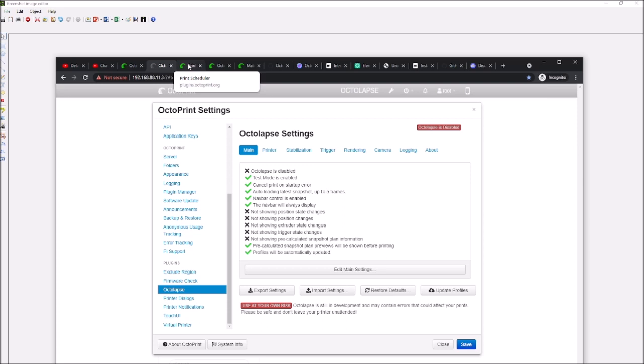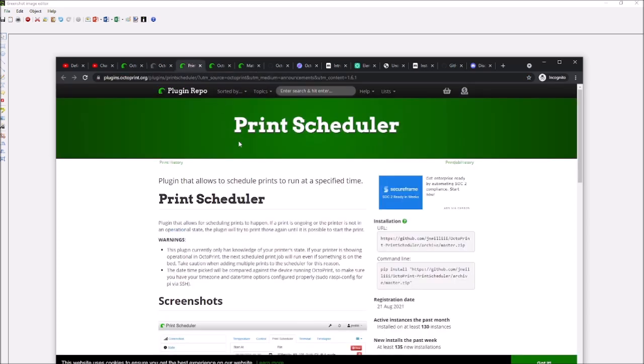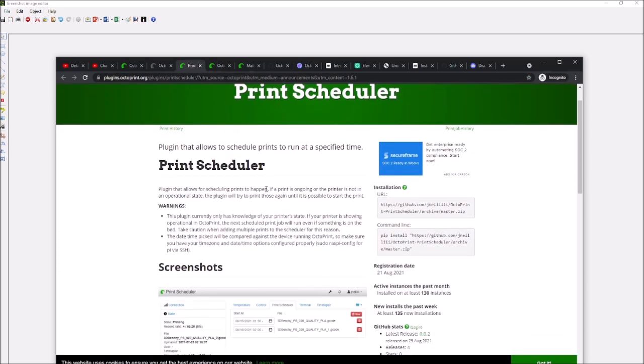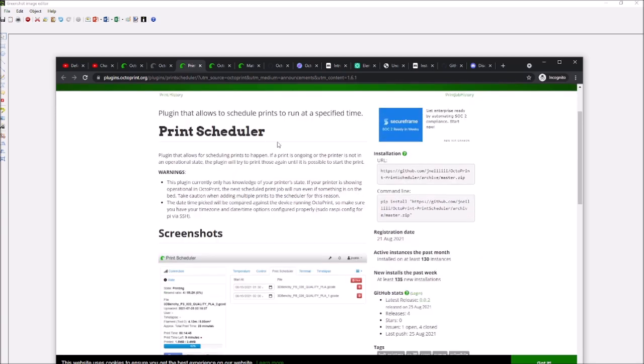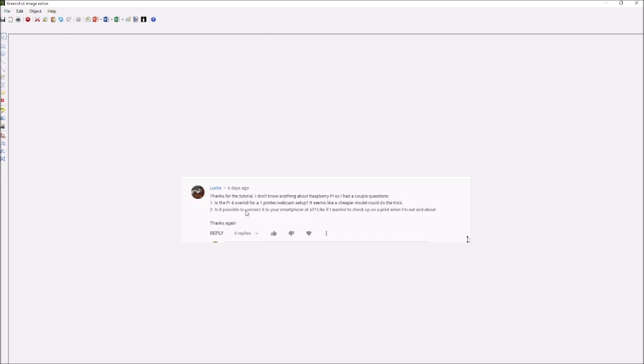A couple of other interesting plugins that I'm looking at is Print Scheduler. This looks pretty cool. I may install this. I'm going to circle back to the user's other question while I'm looking at some of this. Is it possible to connect it to your smartphone if I wanted to check it while I'm out and about?